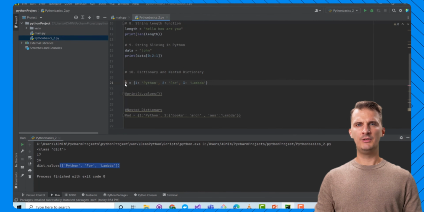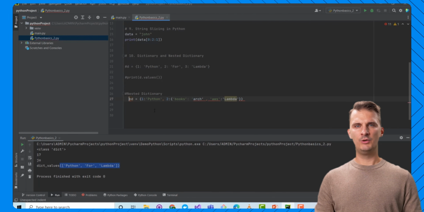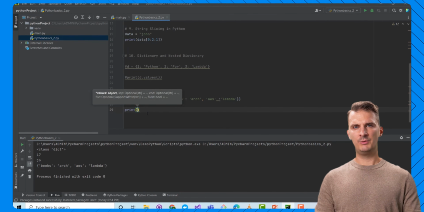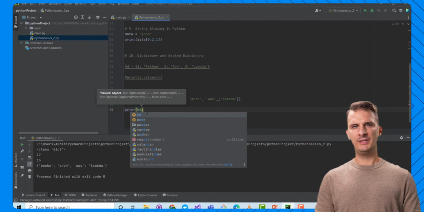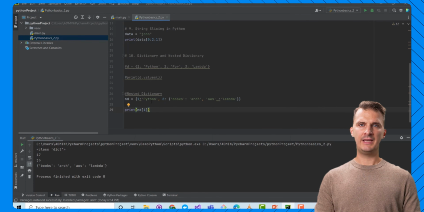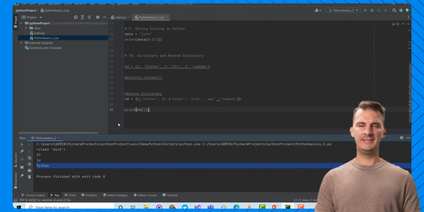Now let's look at the nested dictionary. Let me just comment this out. Now I have a nested dictionary here. Let me try and retrieve the value for this key 1. So let me do print, and I type the variable name, and say I have the key as 1. This is in the nested dictionary, so it should give me Python. Okay, so I got Python here.